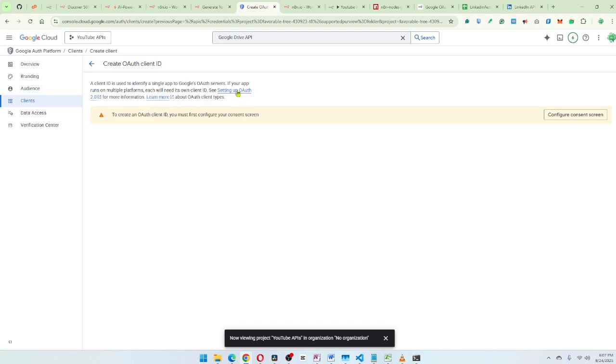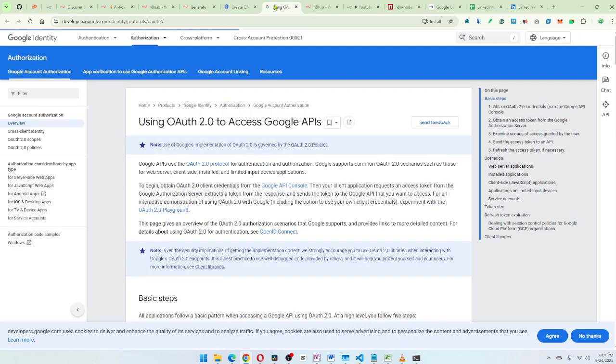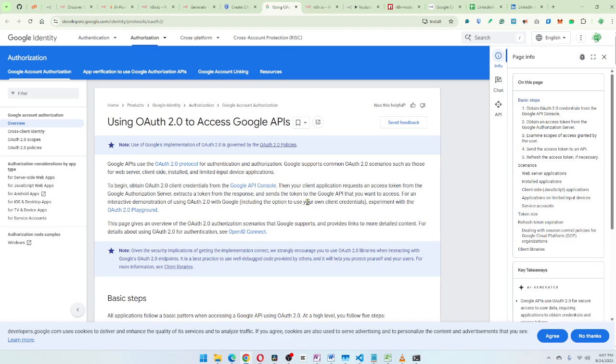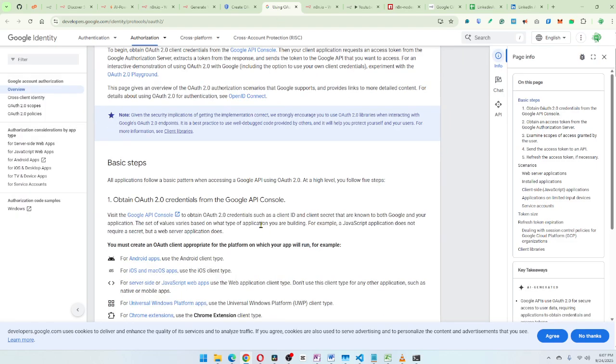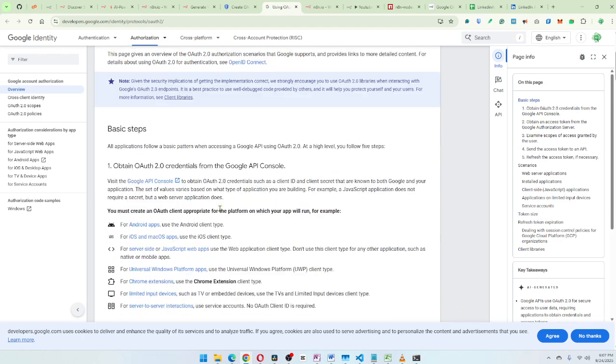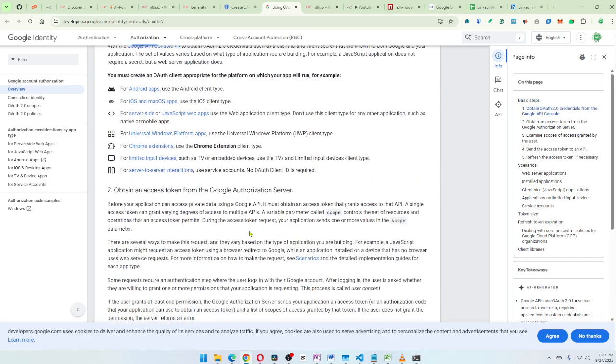We might need to do a review for that. So we need to get this credential from the Google API console.